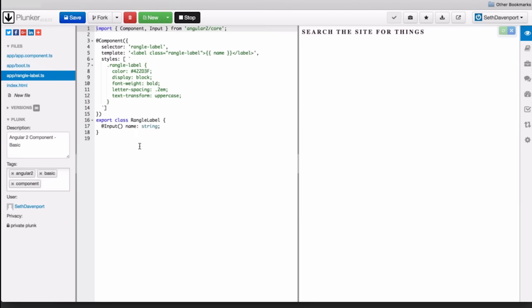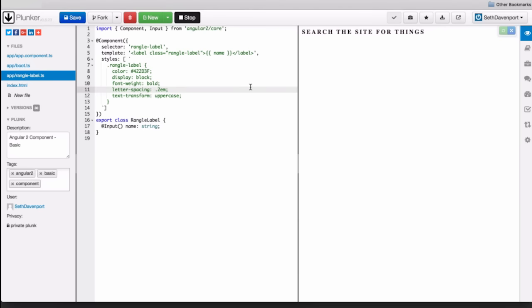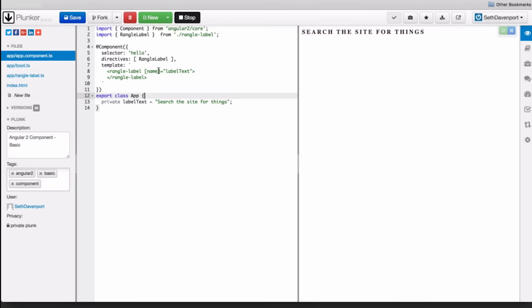And if I look at the implementation, it's the same as we discussed on that slide. We've made name an input, which means that our parent component can actually pass stuff to it. And it is referenced in the template using interpolation. So we can say in Angular terminology that our parent component is binding the name property of the Rangle label class to this variable which contains text.